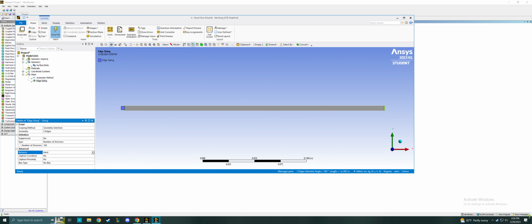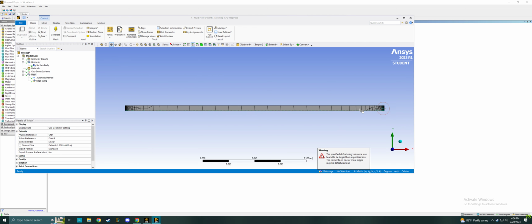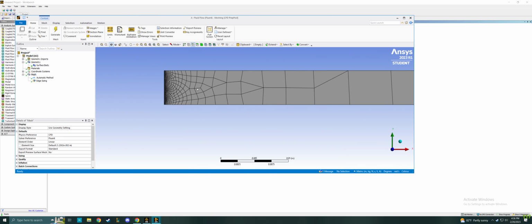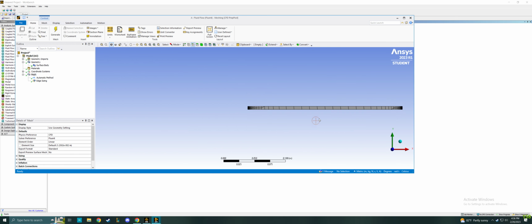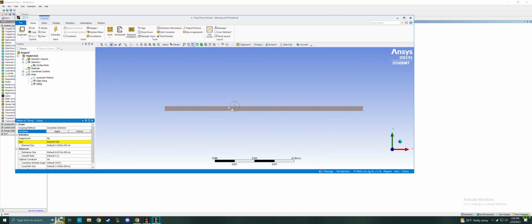Once we have this, we're gonna click on generate, and it should look something like this, kind of like a broken window pattern. If you zoom into these corners, it should look something along these lines. This is what it should look like. The next thing we're gonna do is something similar. Insert sizing. We're gonna now select the upper and bottom wall. Apply. Same thing. Make sure this is set to no, and hard behavior.